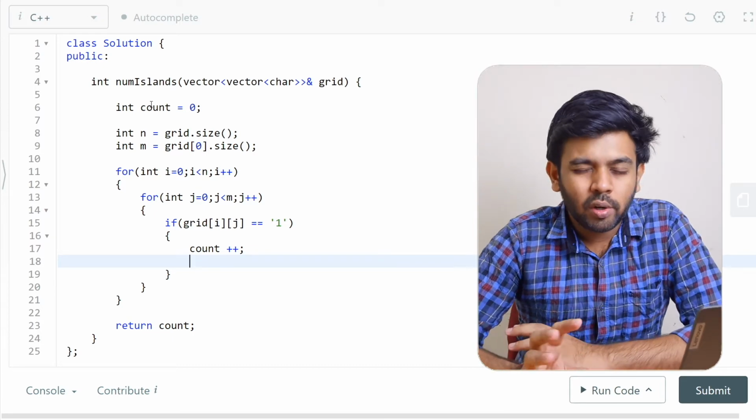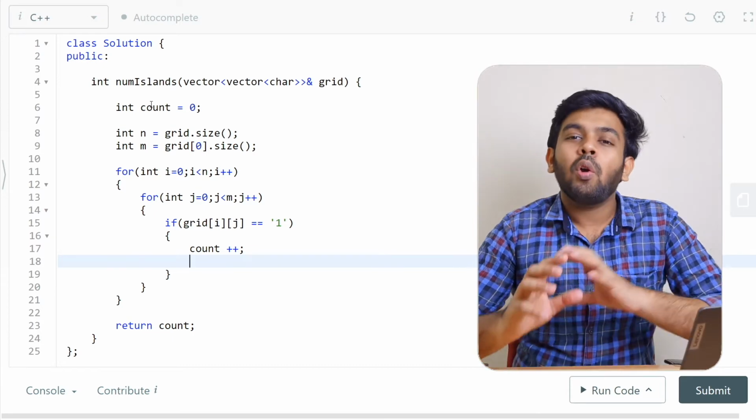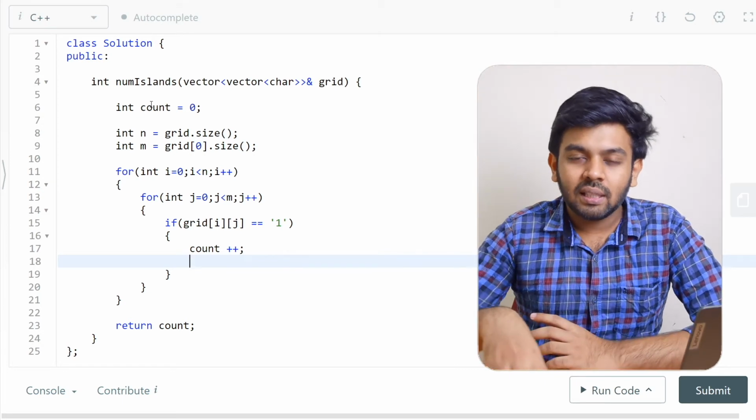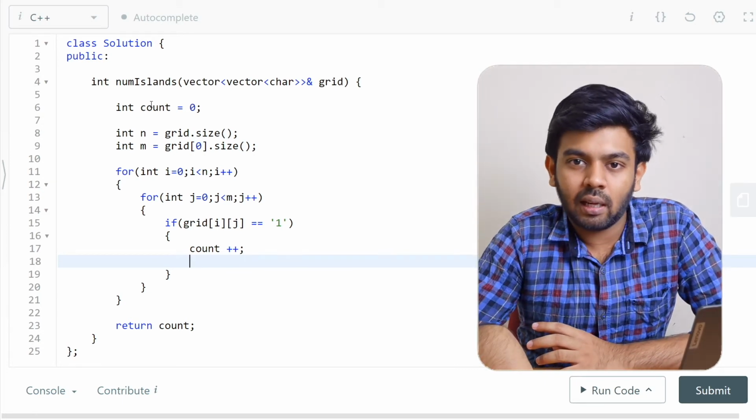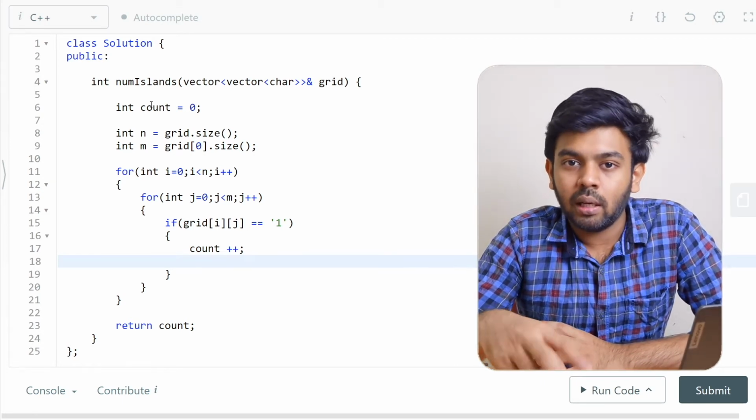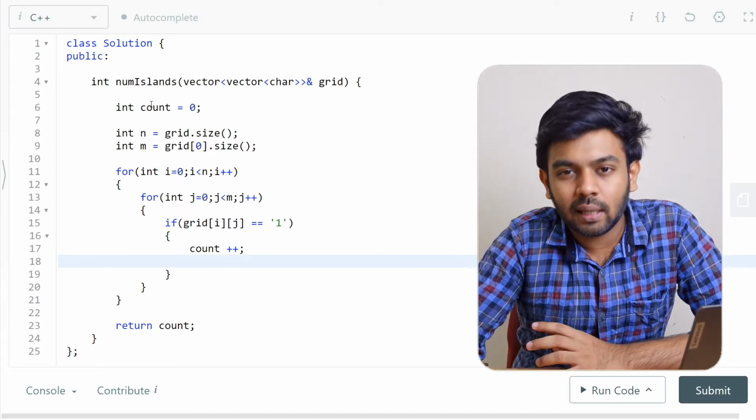After this, we are going to do the most important part. We are going to mark every single land area that is accessible from this land area in all 4 directions, and mark it as 0.